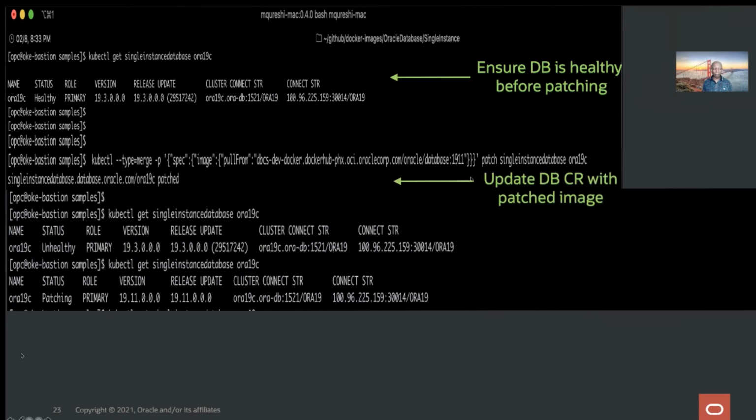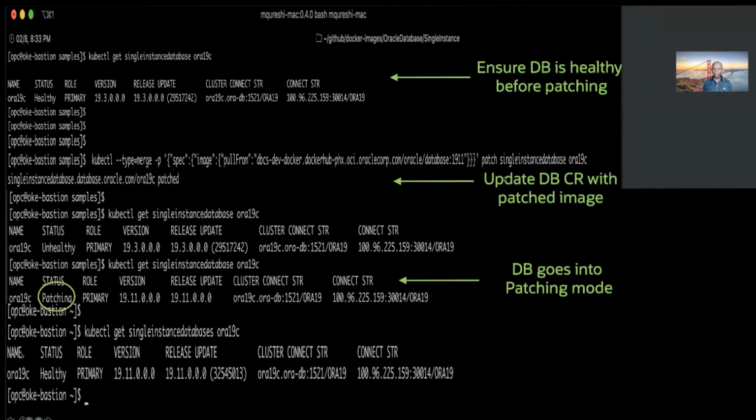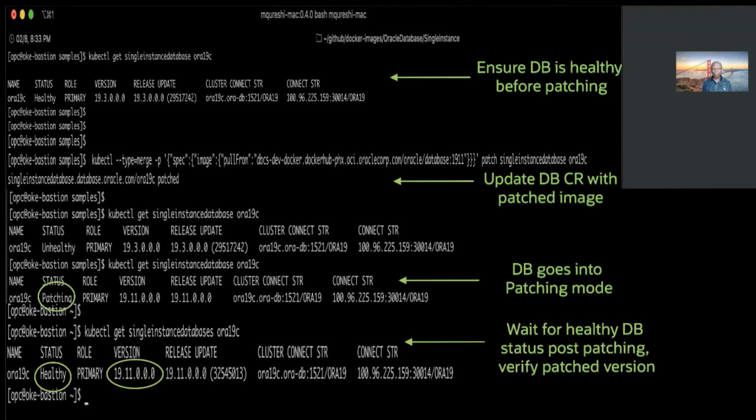This is the kubectl type equal merge, and all these commands, okay? All these are in our documentation, okay? And then you need to update the custom resources with the patched image, and the database goes into patching mode, and after a while, you will have a healthy database which has been patched.